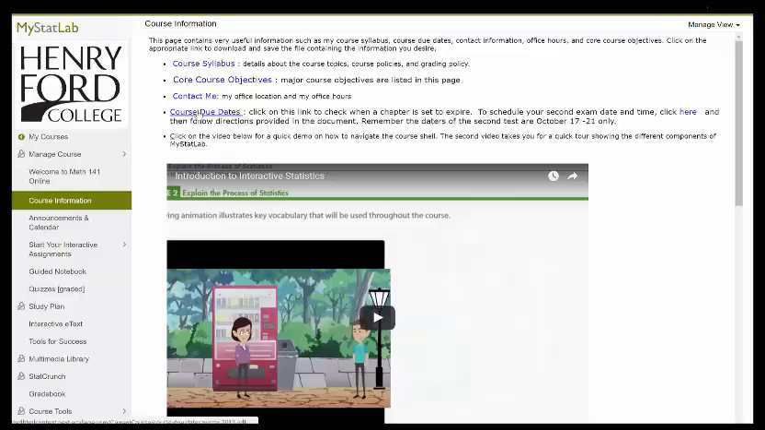This is a link to the due dates. Each chapter has a due date when it should be completed. When is the first test? When is the first project? When is the first quiz, etc.? It's all under course due dates, and it's also built in the course.